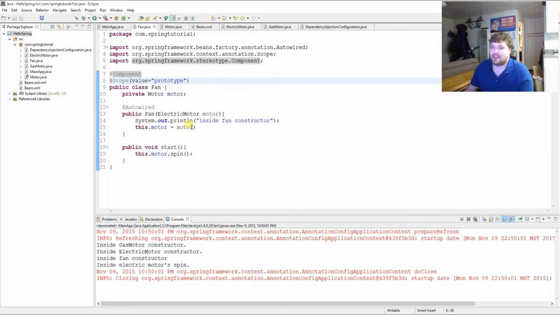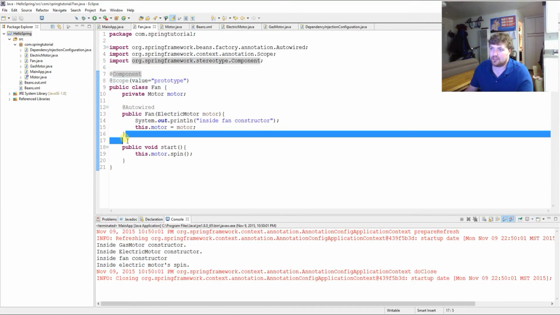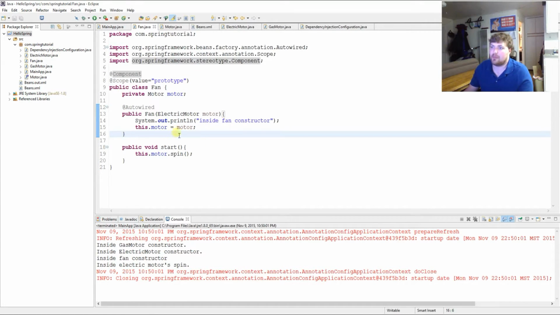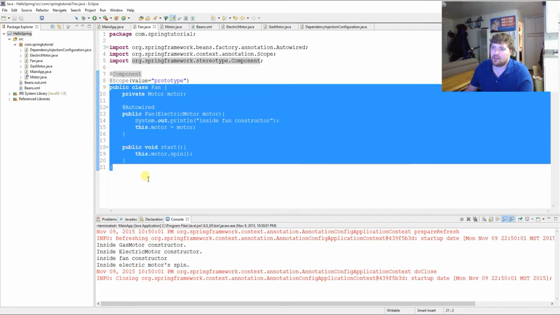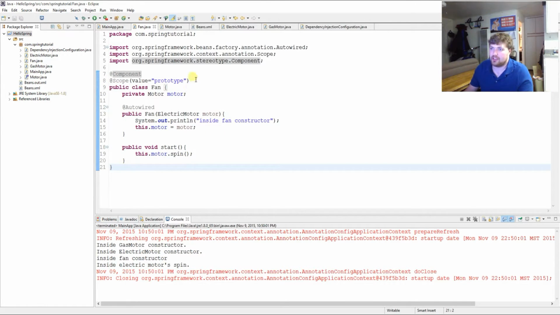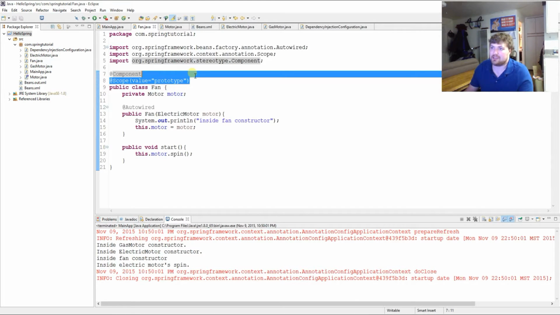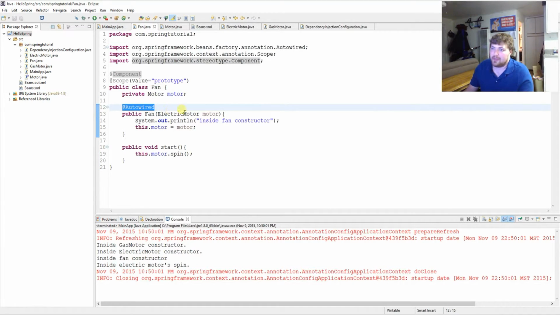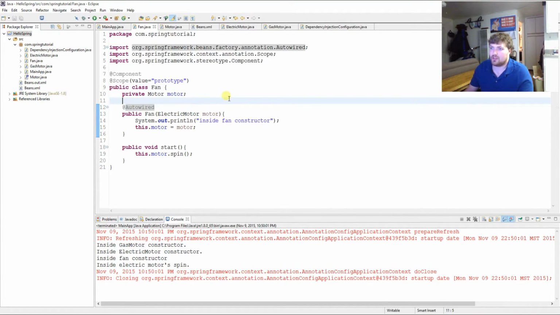So you find that a lot of people in software development today are using annotations right inside their class because it provides a lot more clarity. Once I come to this component, I know right away how this fan is treated. I know that every single time I ask for the fan, I'm going to get a new one. I know that I'm dependency injecting this motor. So all these things are a little more clear and right up front.